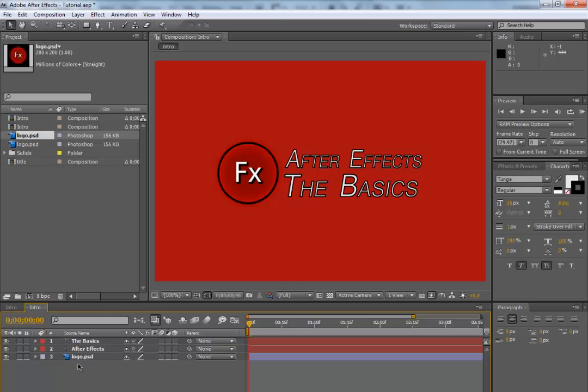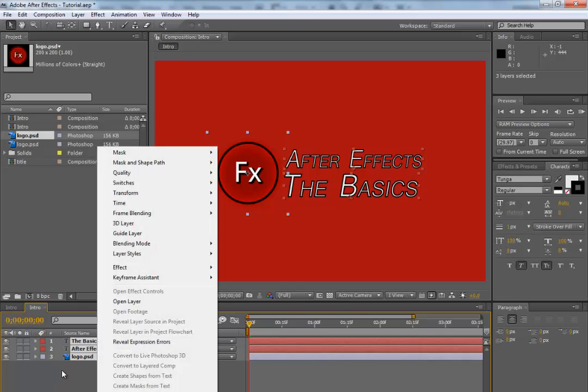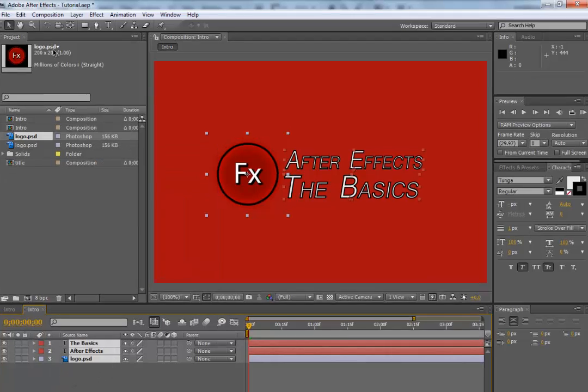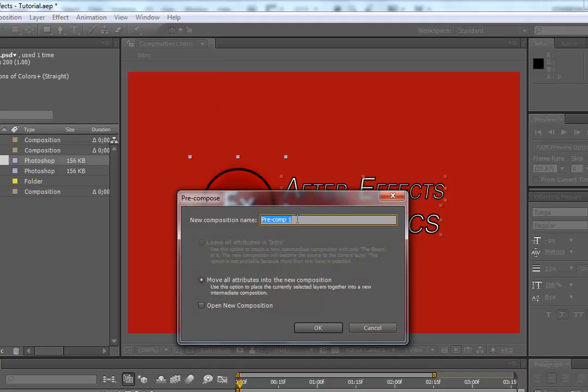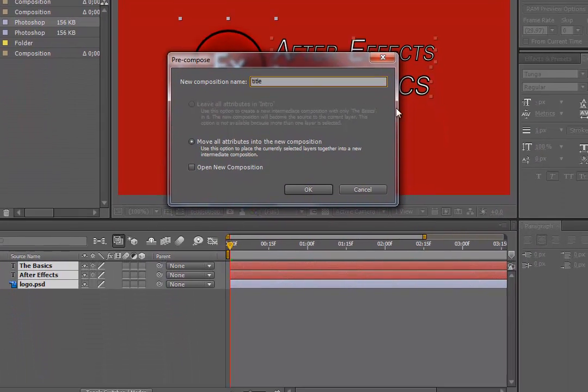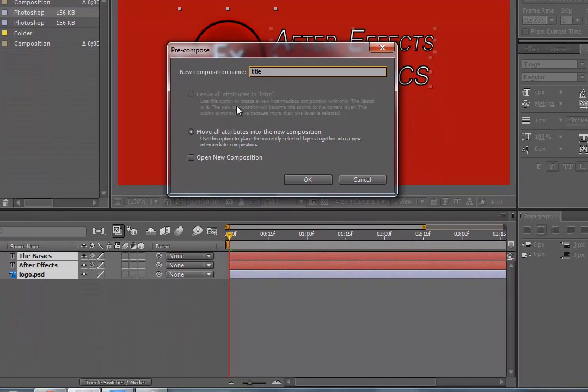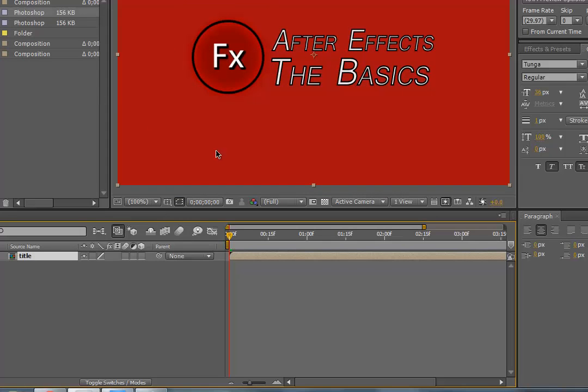So what I'm going to do is just select, hold shift and select the bottom one. It's highlighted everything, or if you don't want to do that, you can just click and drag over the whole thing. Now what I'm going to do is go onto layer, then pre-compose. Pre-composing is basically just grouping everything, and I want to move all attributes into a new composition, which means just move everything into here. So I'm going to click on OK.